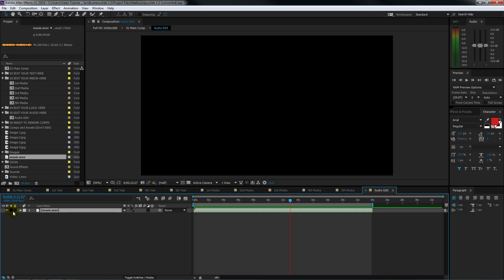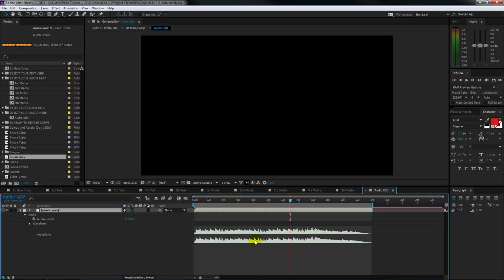If we want to take a look at the volume, we just open it up a couple of times like this. Look at the waveform. That's the volume level there. We can adjust it over here by pulling it up or down. If I pull it down, you can see that it drops there.